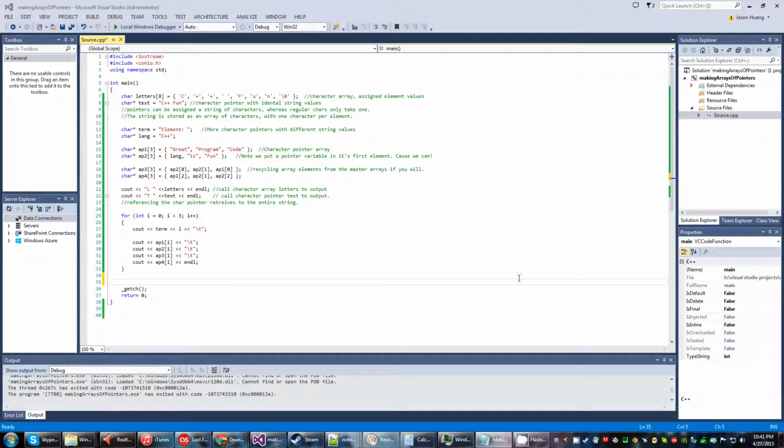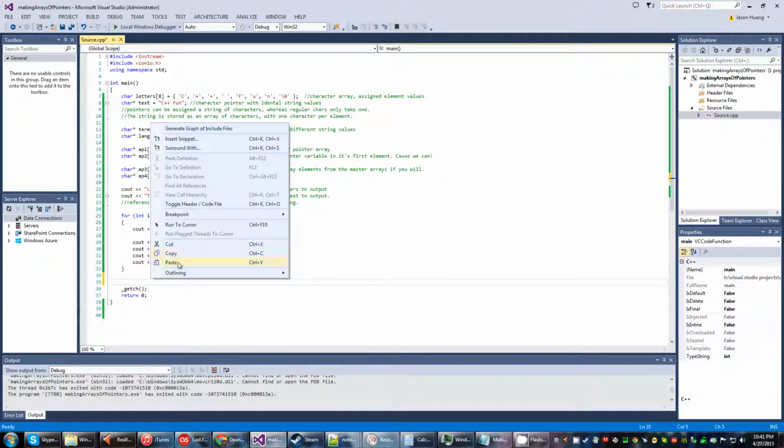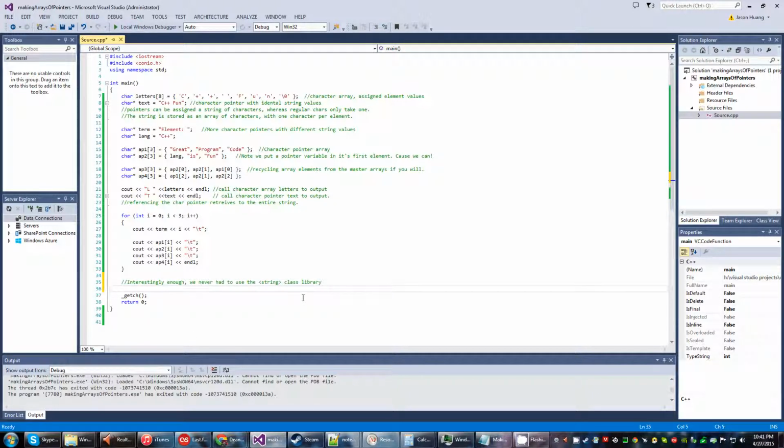And one more comment I have on this program. Interestingly enough, we never had to use the string library. Apparently this can kind of be an alternative to that by doing a character pointer. Cool.